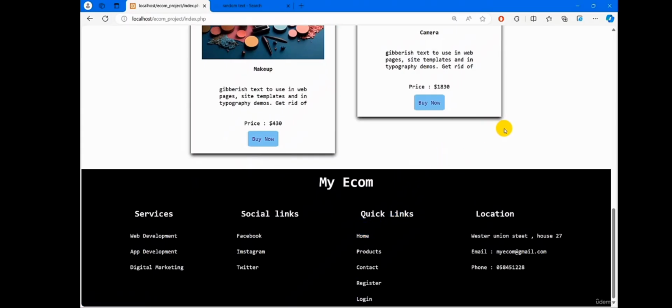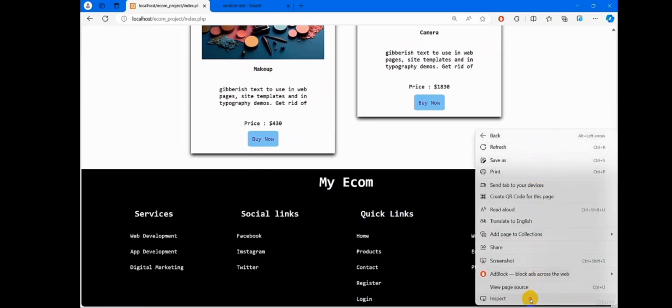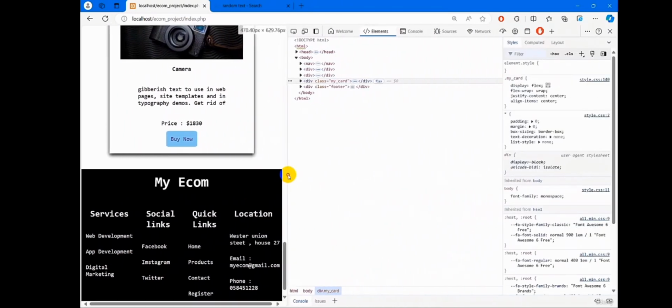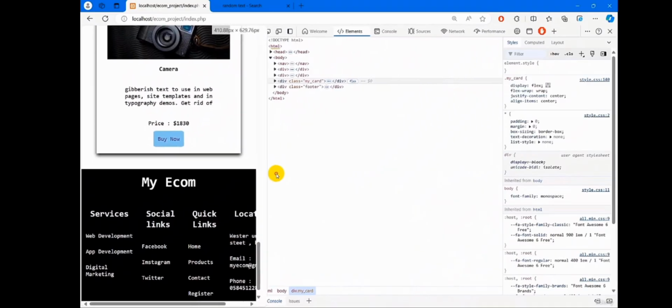So this looks good, but this is not responsive. If I just make our screen smaller here, let me just go to footer section, and if we make it smaller, there you can see it is not responsive.